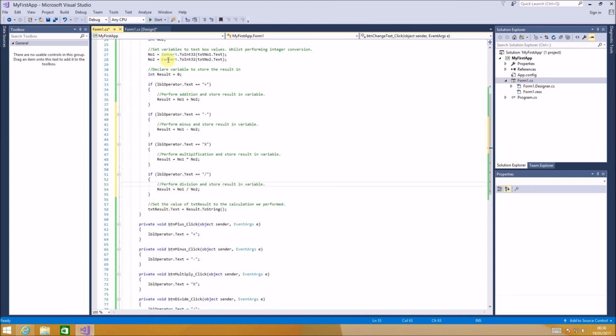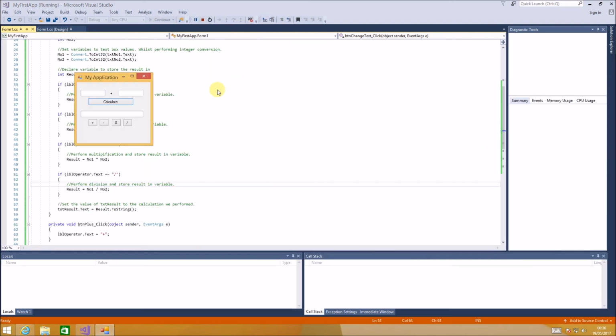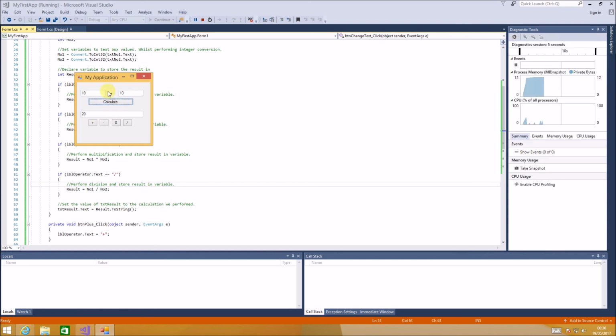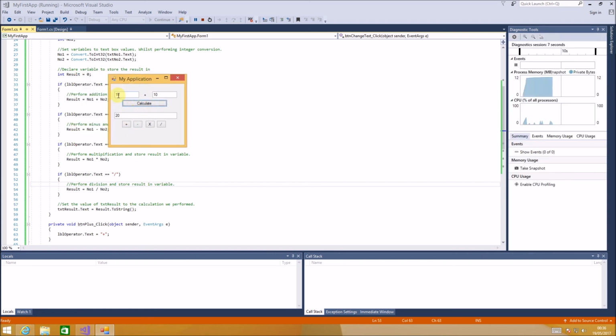Let's start the program again and just confirm that that's correct. So we have 10 plus 10, calculate is 20. We'll say 20 minus 10 should equal 10. It does. We will say 10 times 10 equals 100, and it does. And finally we'll do 100 divided by 10 equals 10. There we go. We have our basic calculator application working.